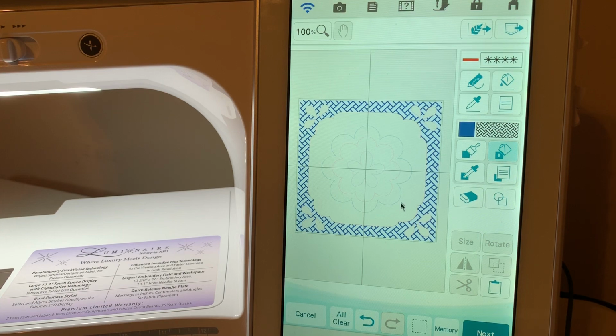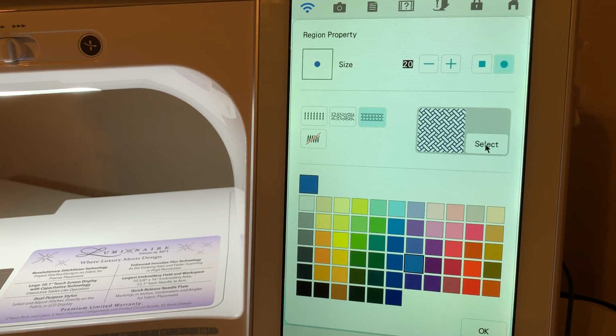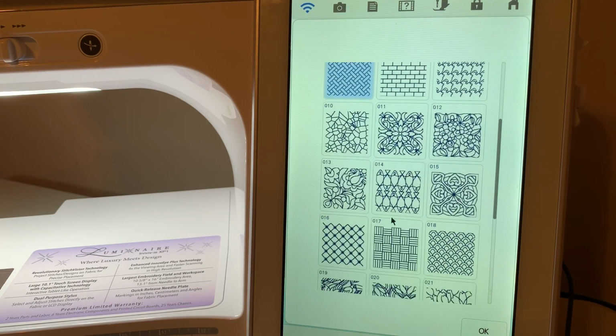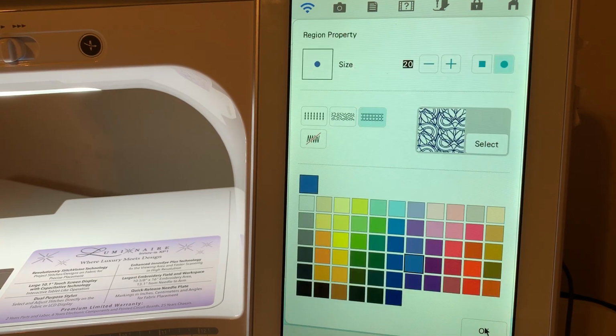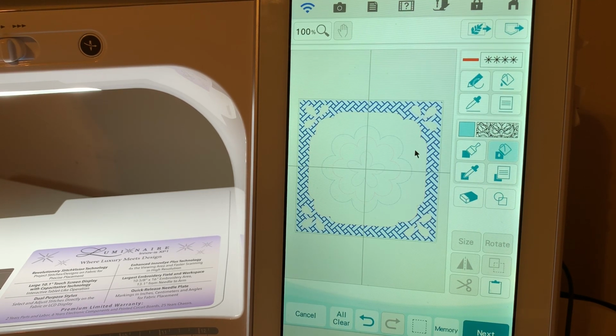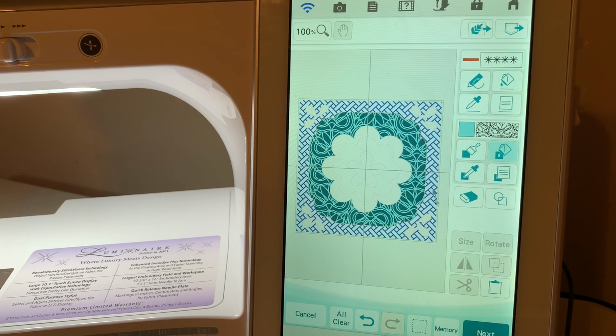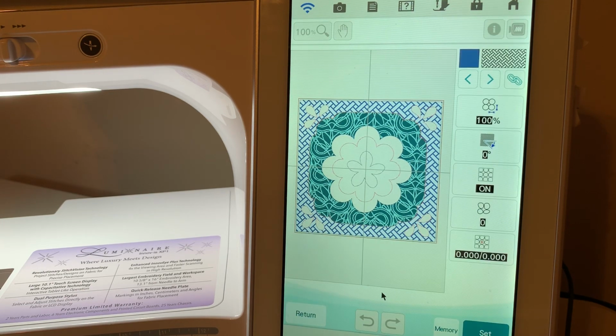All right, now all we have left is one more area, so we'll go back and select another decorative fill. I just chose one that I thought was a busy pattern because I wanted to have some details, so I chose number 20. One of the things you can do with this is play around. You can change stitches and get something that you really like. This chooses teal, we'll choose OK, and we'll apply that right here. All right, so let's choose next.